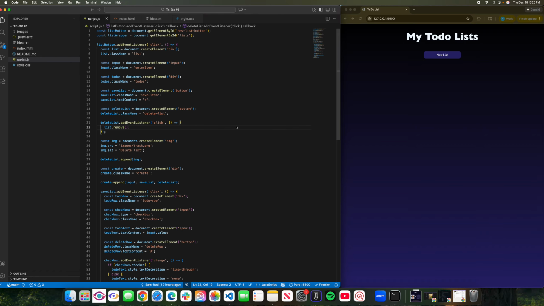Then we have a list wrapper, which will contain the lists. This, again, is the area I mentioned earlier in the HTML for the lists. So again, document get element by ID lists. Right now, it's sort of an invisible square here in the middle of the screen.